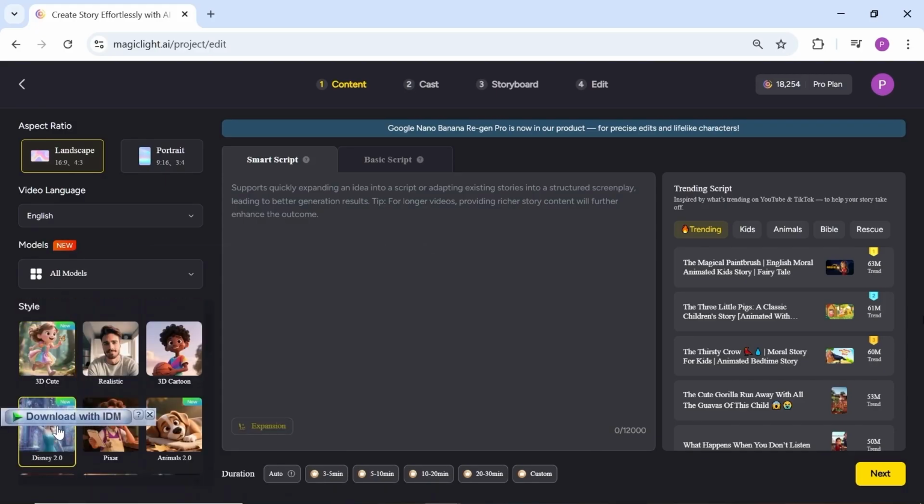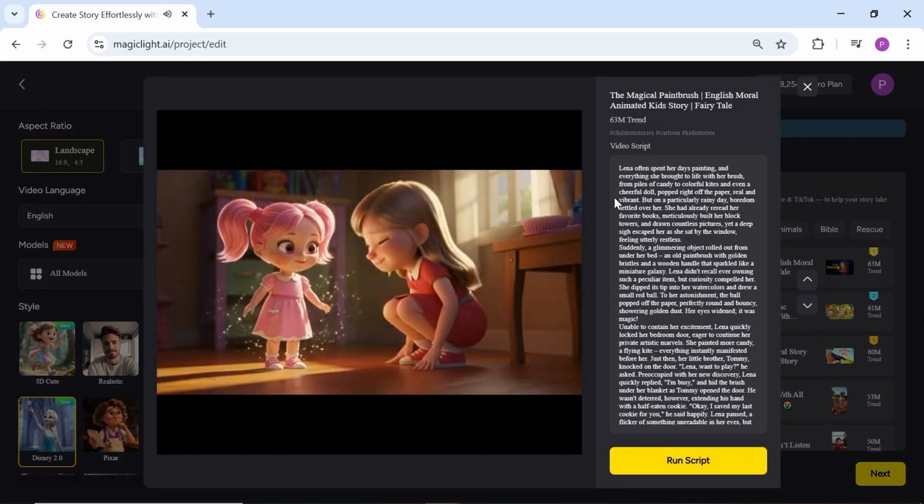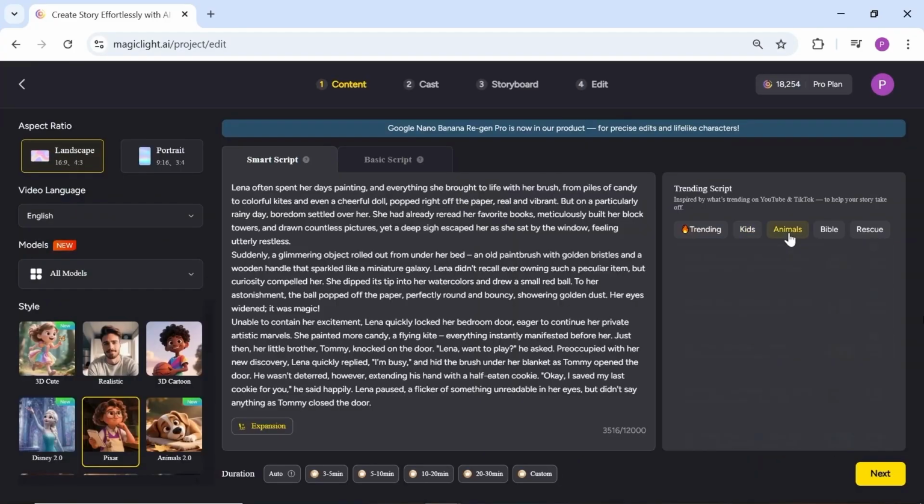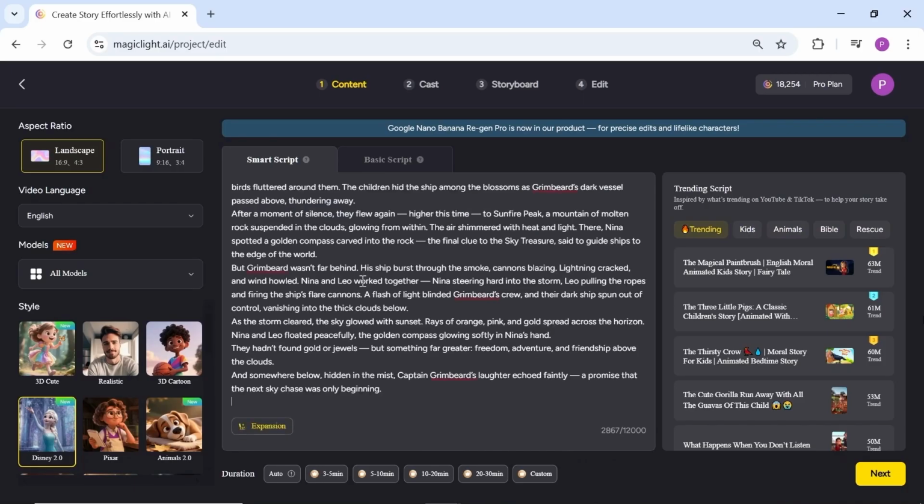One of the coolest new updates is the use of Nano Banana for image editing, which I'll also test later in this video. For the script, you can use trending scripts from the library, watch example videos for ideas, or use one of their built-in templates. I wrote a script myself with the help of ChatGPT, and that's the one I'll use here.